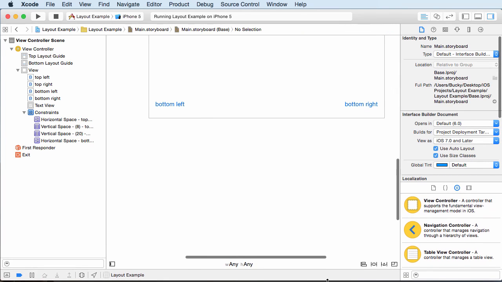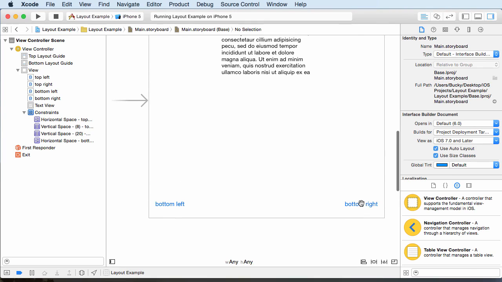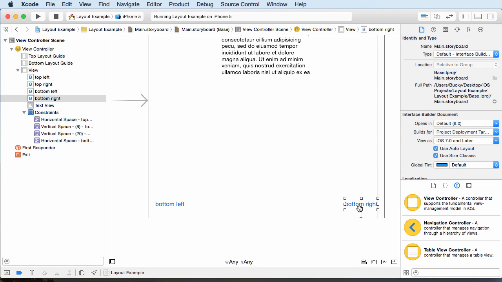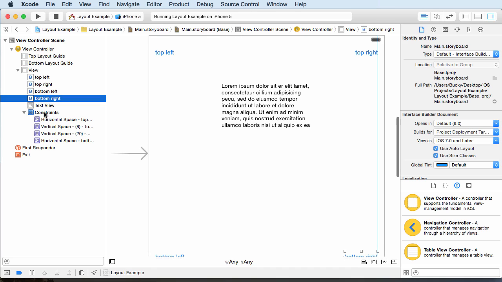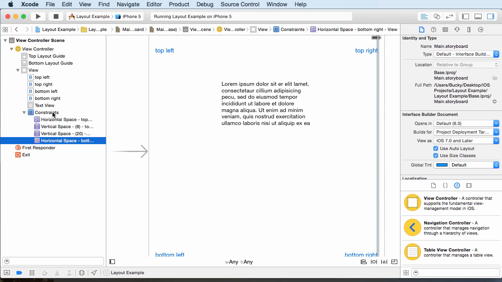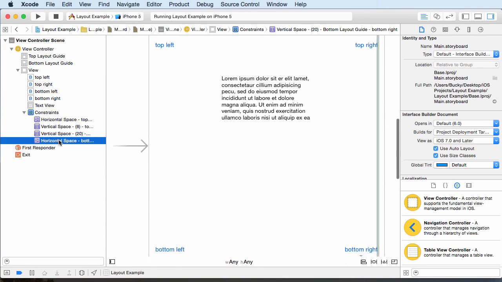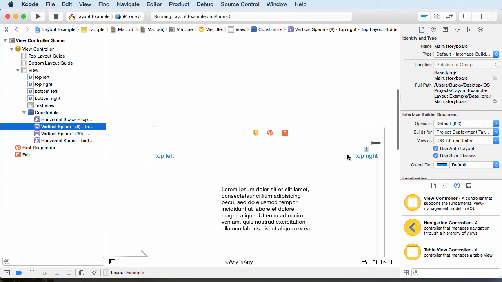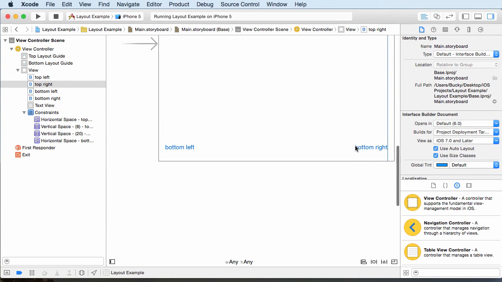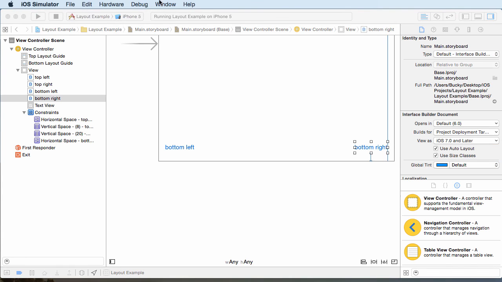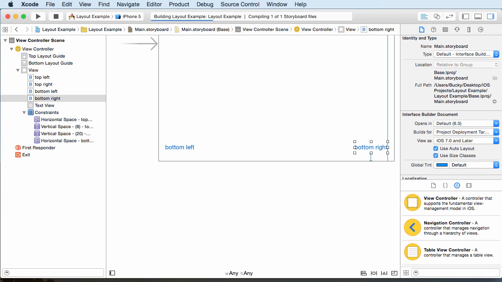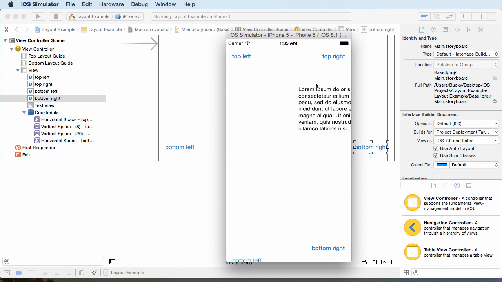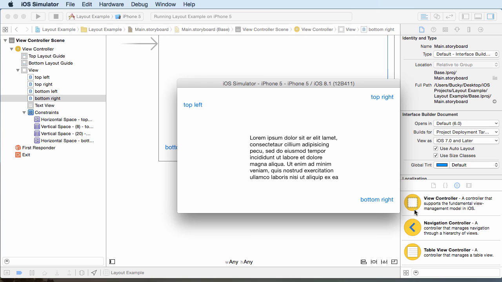Now I can expand this, and whenever we click it, we have those blue guidelines. Also, if we look in here, we can see that we have two new constraints, two new rules, and two of those are for this item and two are for this item right there. Now if we run this again, check this out. Our bottom right button is now locked into the bottom right corner no matter what device we have, and if we rotate it, there we go as well.